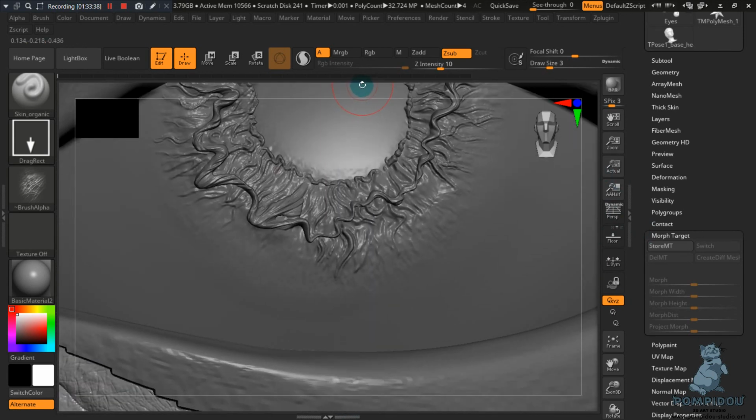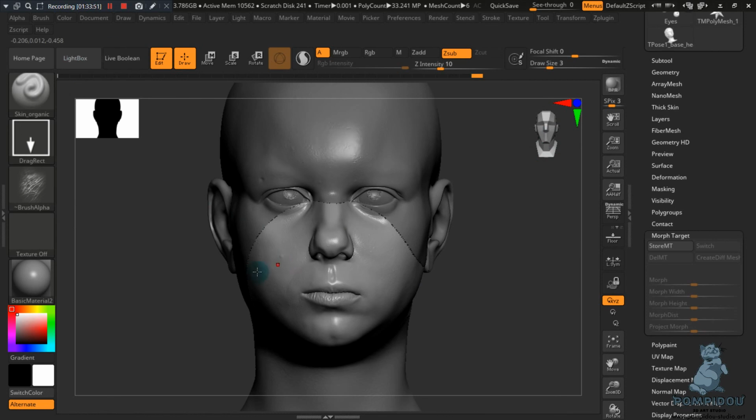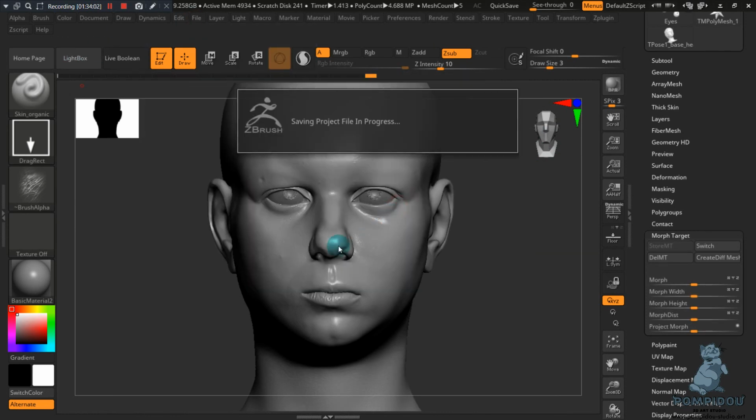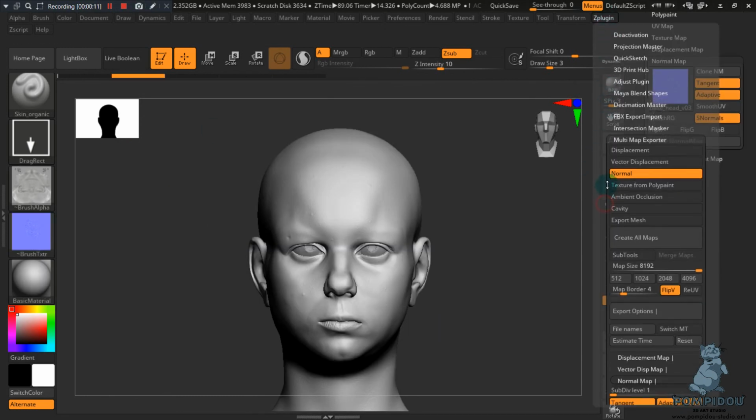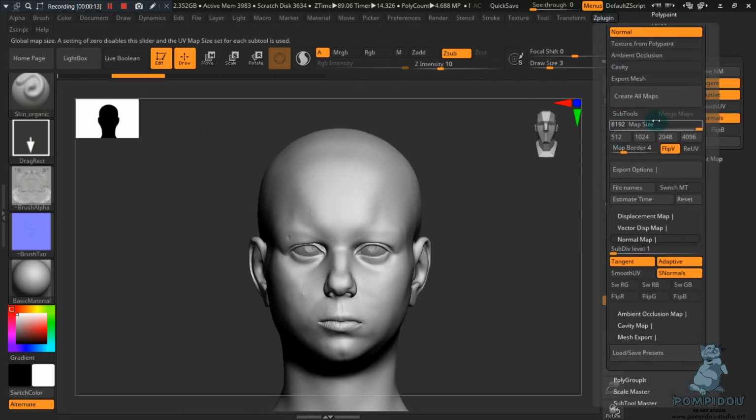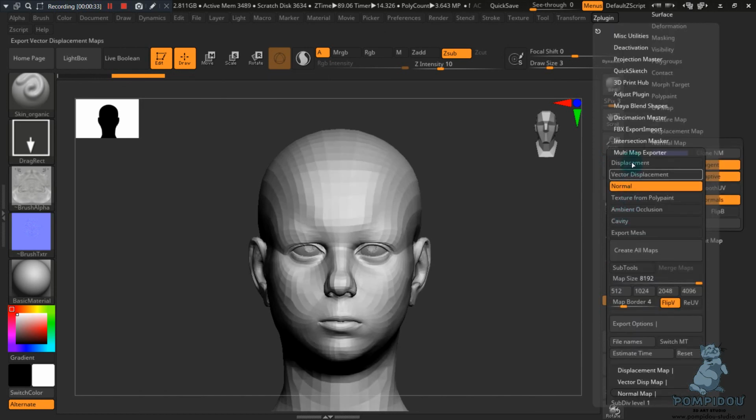Sculpting is finished, it is time to export the new bump maps. For that, head to Multi Map Exporter and select Normal and Displacement Maps. Under Options, select the map resolution. Mine is 8K.